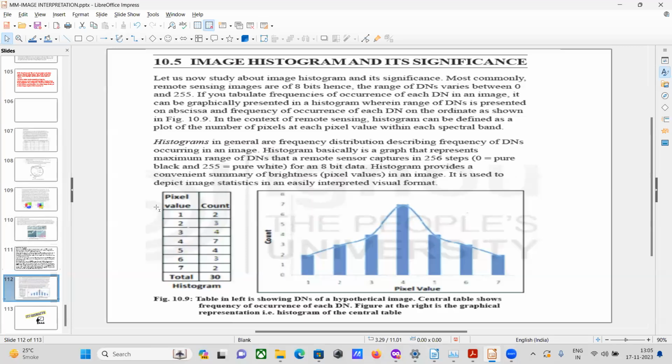Suppose you have an image that has, say, a total of 30 pixels. It is a small image, and these are the range of the pixel values. The second column shows the number of pixels of that particular pixel value. So this is the histogram generated out of these values and their frequency. This is how it appears.